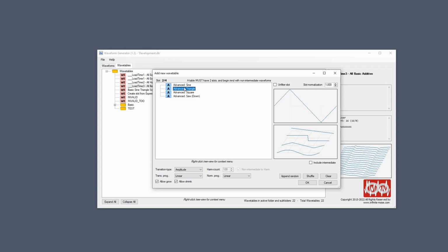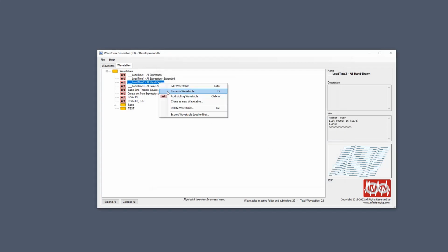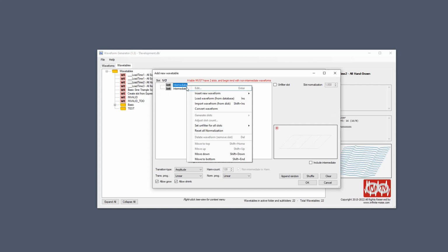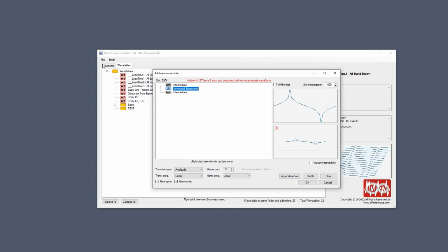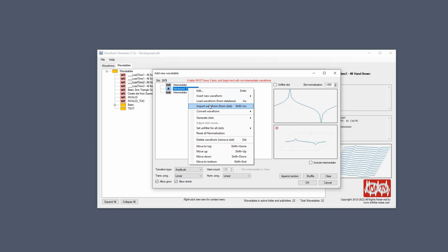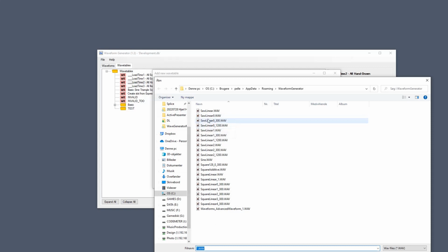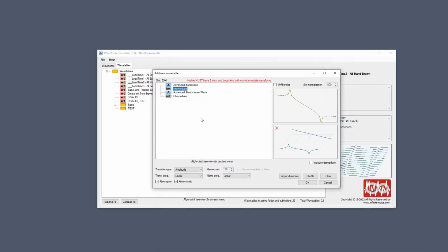Also, instead of adding these manually, you can import, load a waveform from your waveform tree view over here. You can load specific waveforms, or if you have wave files on disk, there's no need to first import them into your waveform tree view. You can import directly into this folder. So if we move this down and this up, we now have this where this one was loaded from the database, and this one was loaded from disk.